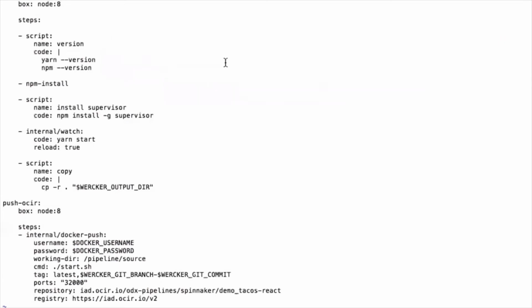Next, let's look at the internal watch dev step. This is a long-running step that can be used for development when we want the step to reload the environment after file system changes in our development directory. For example, it can be used to run a Node.js application from within the worker build, reloading the contents of the build container when your development files change.